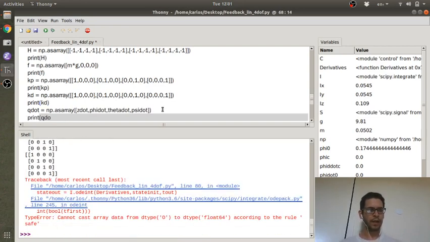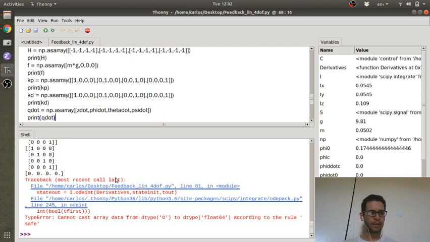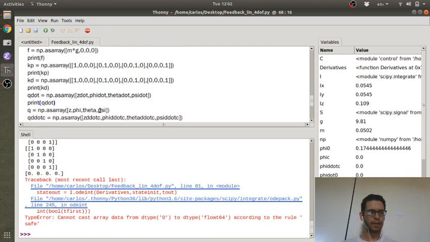Let's print q dot and see what's going on there. So that should just be a vector of zeros, right? Z dot, phi dot, theta dot, psi dot. That's fine.